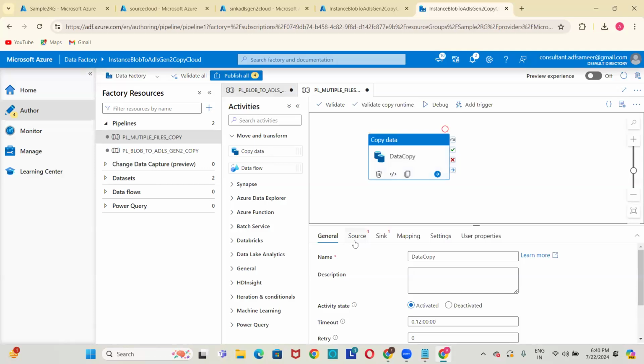Now, guys, it's time to decide whether you want to create a new data set or use the existing one. Always in real time, everyone, it is recommended to use generic data sets. Generic means what? Already created, repeatedly used, reusable data sets. Generic data sets are nothing but reusable data sets.